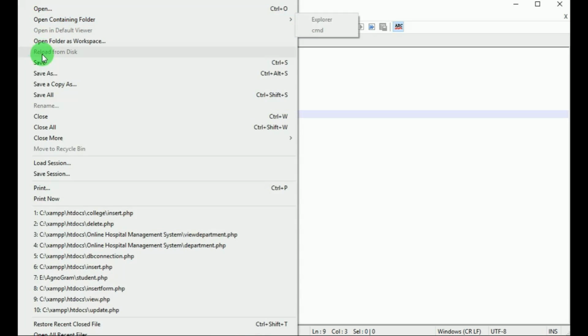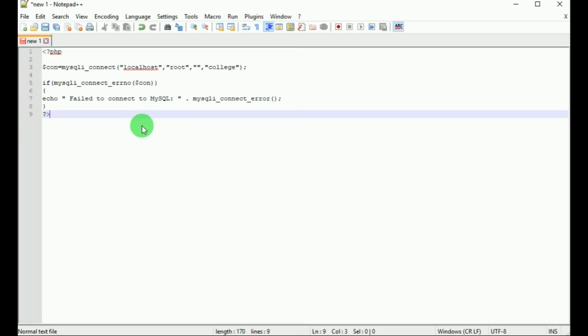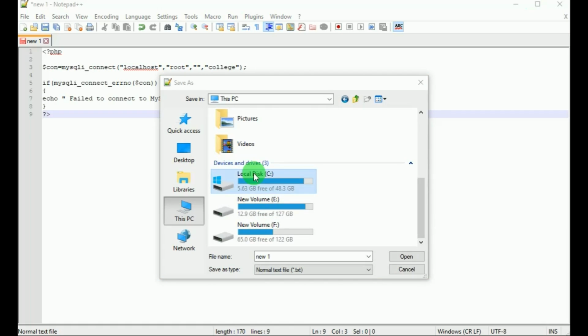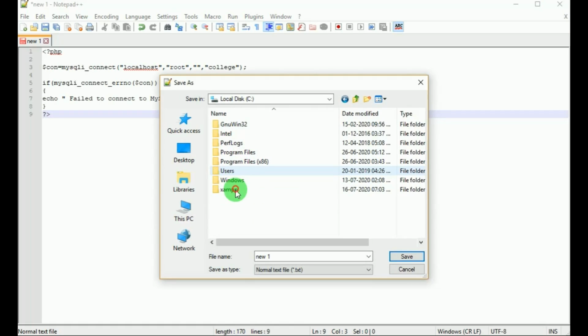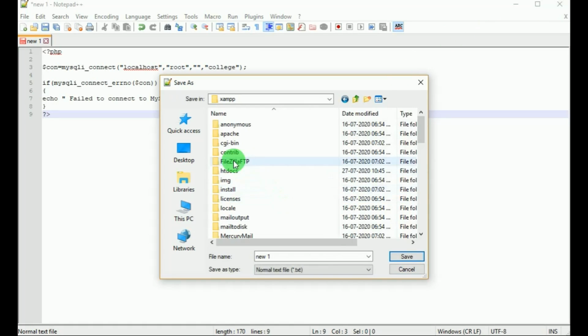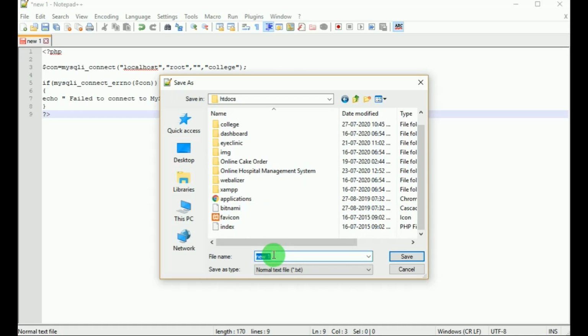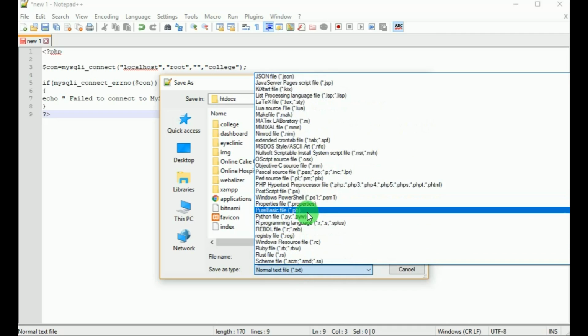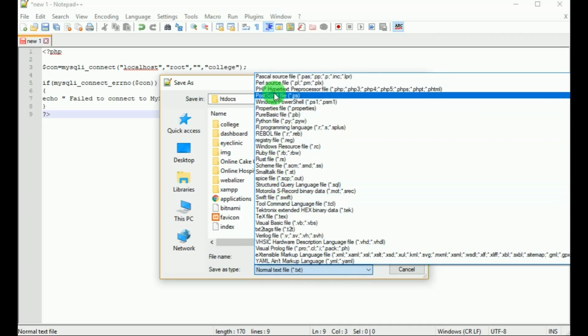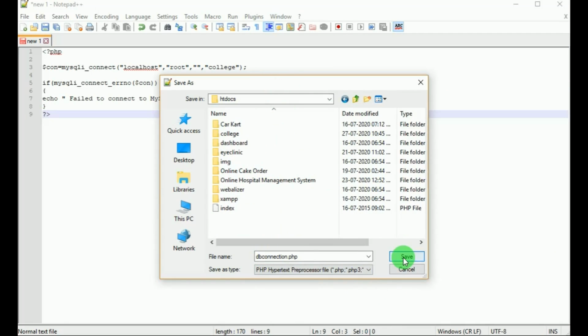Now let's save this file. Let's save this inside the XAMPP folder, in the htdocs folder. Let's give the name of the file as db_connection, and save this as a PHP file, that is a hypertext preprocessor file.